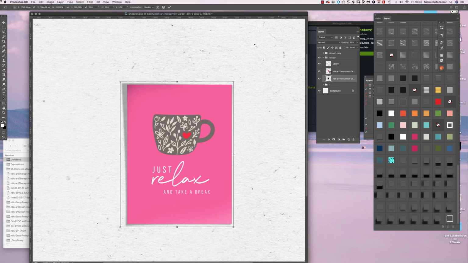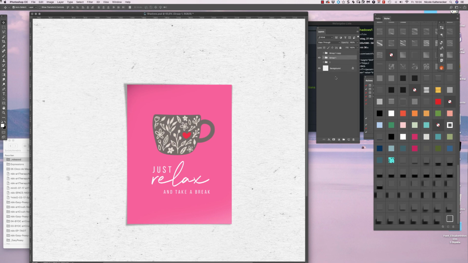And of course, you can still twist and turn your shadow if it's too wide or too long or too whatever. So this is really something you need to get a feeling for. So this is the version 2 I'd like to show you now here.